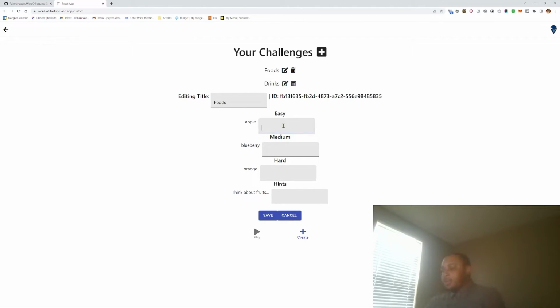I could say pear. Press enter, and that adds it to the easy section. Or what else? Strawberry. Strawberry, and then press enter. I could also delete by double clicking. It says delete pair, cancel. And if I save, I can save this.